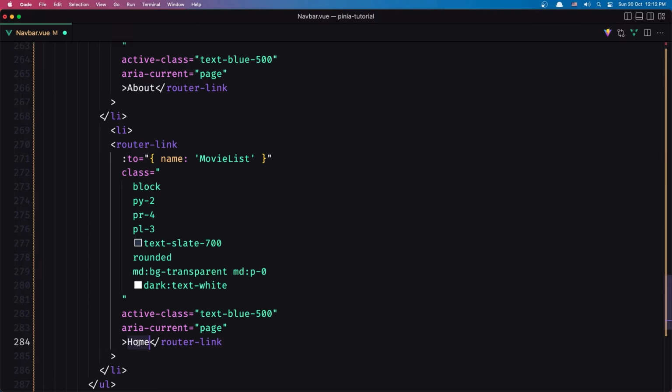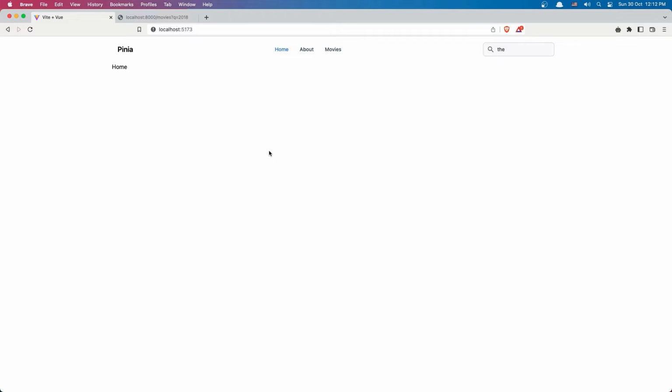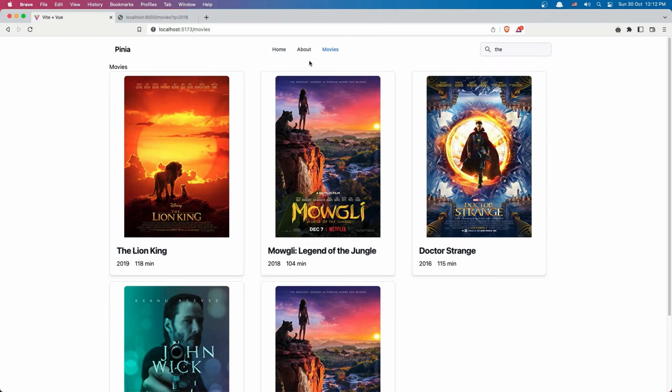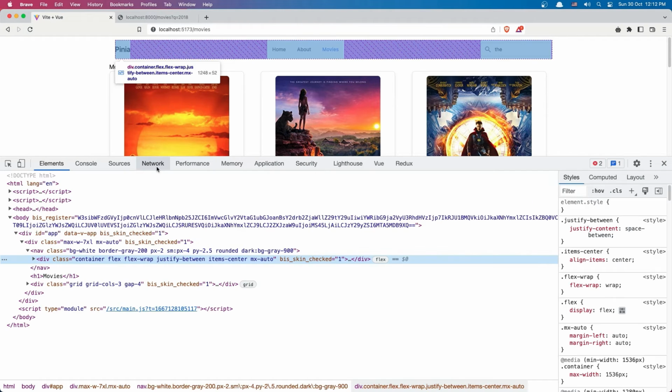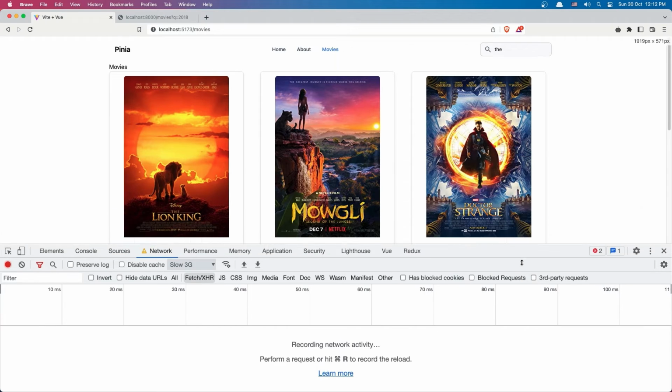And let's say movies here, like this, save. And if I navigate now, we are in the about here, and we have about blue movies, and yeah. But if I inspect the element and let's go in the network, let's slow 3G.